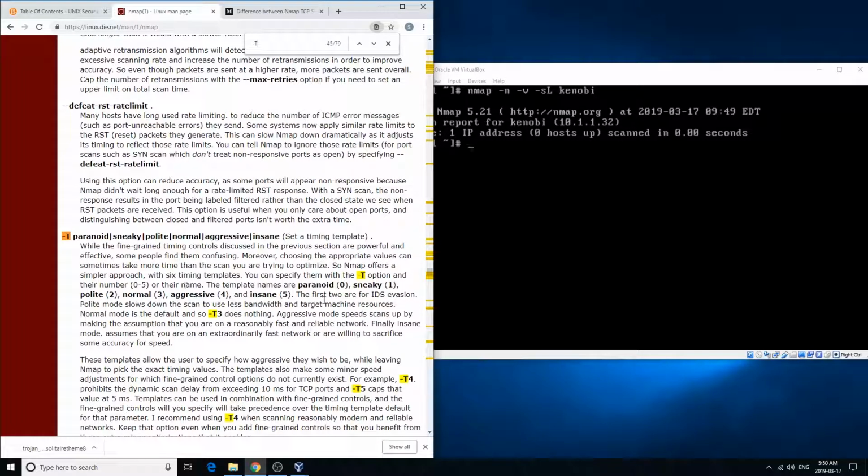There it is. So right here, the first two are for IDS evasion, so 0 and 1, which is paranoid and sneaky. Polite slows down the scan to use less bandwidth and target machine resources, so that's 2. 3 is basically nothing. It's just the default, so it actually says that normal mode is default, and so T3 does nothing.